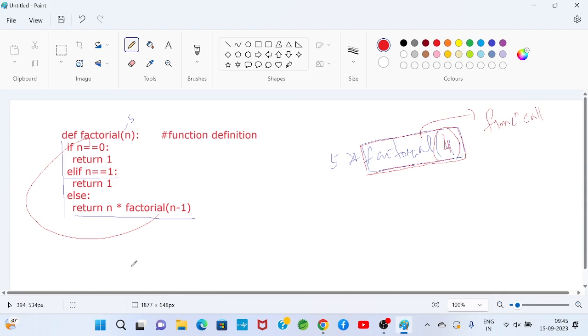So anywhere a function is calling, the control will go to the definition part. Now this 4 is the actual argument, n is the formal argument, so the value of n is 4. Again it will execute: 4 double equals 0, false. 4 double equals 1, false. So the else statement will execute.